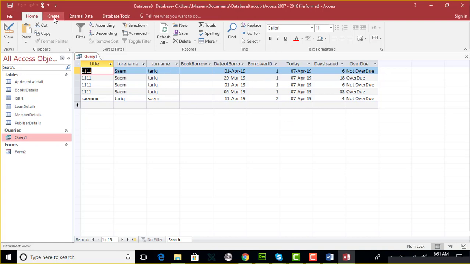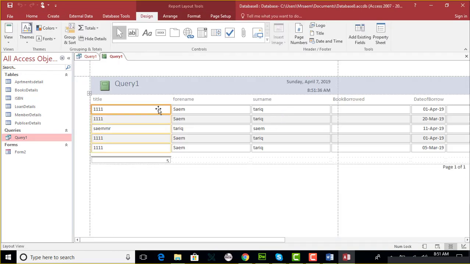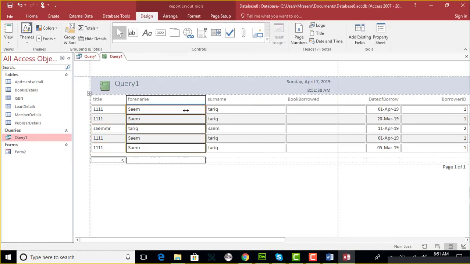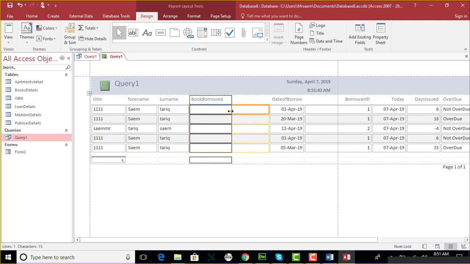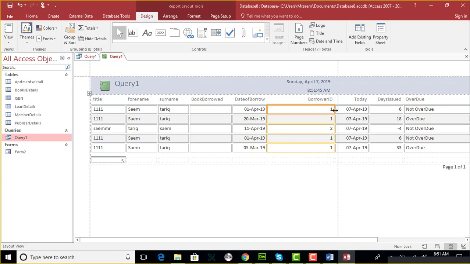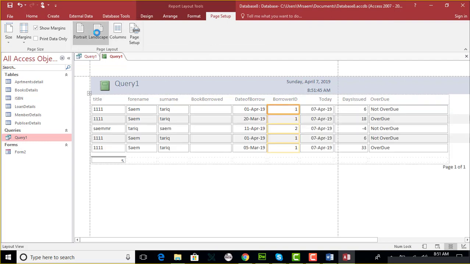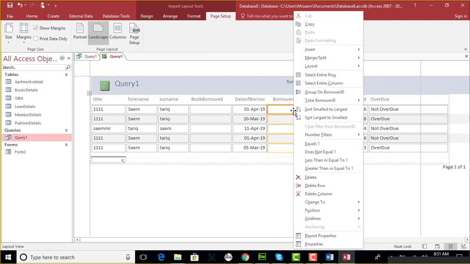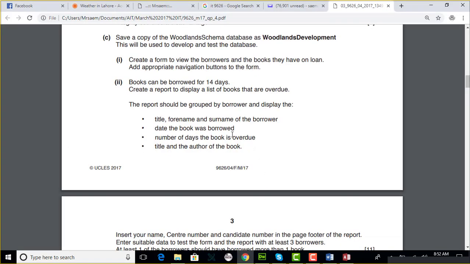Okay. So create, and I'll go into report. And by the way, you know what I feel? This paper was somehow equally technical as the specimen. Anyway, make it landscape. You can make it landscape, and you have to right click and group on borrower ID. You get the point? You get my point? Yes. What else? Are we done? Yeah, we're done. That's all we had to do.